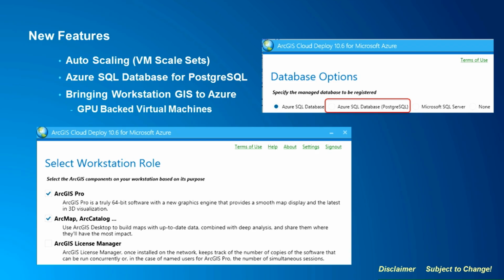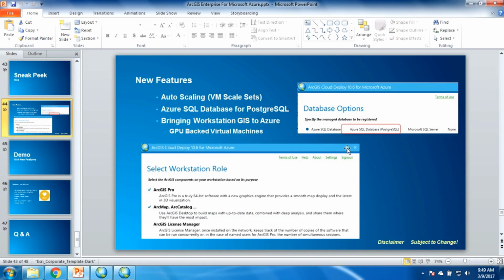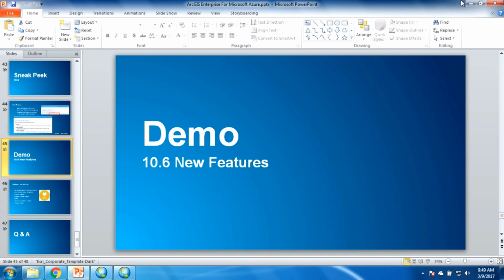We're also excited and we're working closely in trying to bring Workstation GIS to Azure and to leverage the GPU-backed virtual machines and be able to deploy ArcGIS Desktop, which includes all the components of Pro and ArcMap and Catalog on these machines. I'd like to do a quick sneak peek of that.